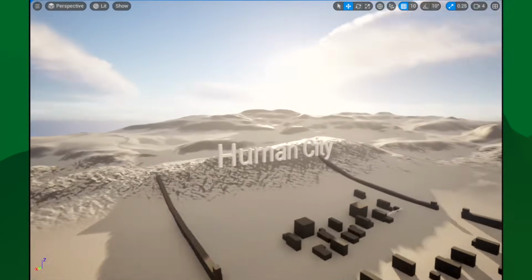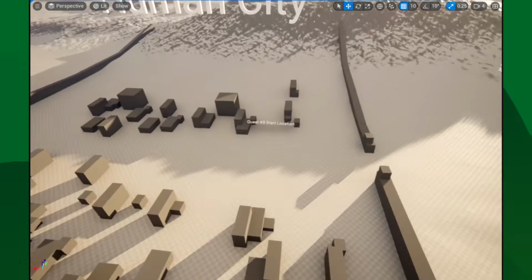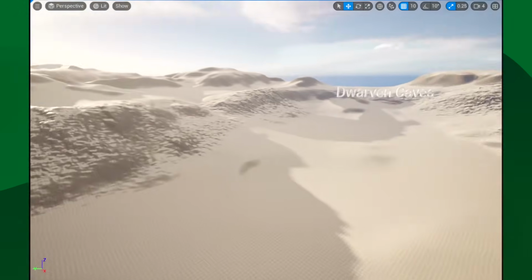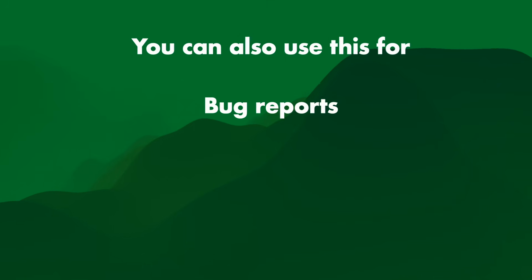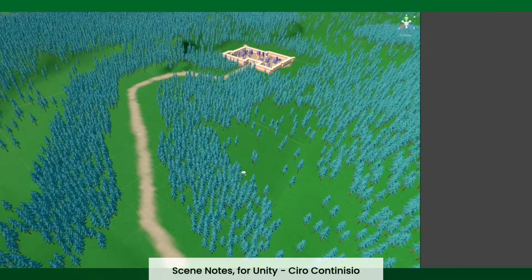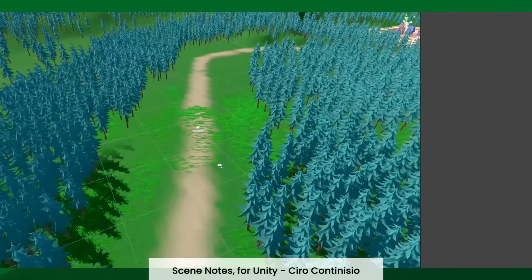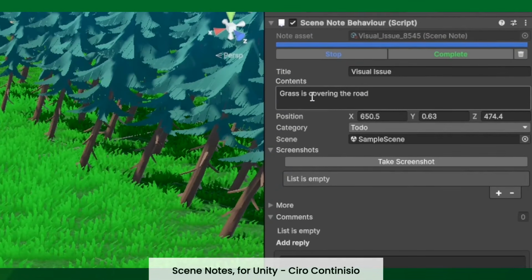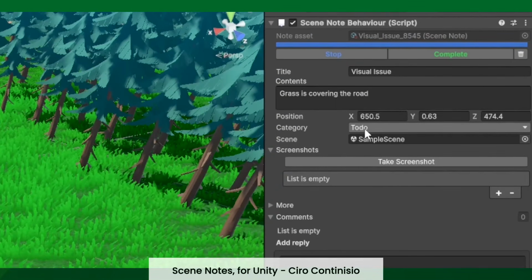You can even do this for quest locations, like, oh, here's a human city, here's the quest 3 start location, so please don't move this, right, because things will break if you do. You can also use this for bug reports, design changes, general to-do tasks. Put them in the level. For example, here's C-Notes for Unity, a plugin by Ciro Contenicio. And in it, you can see, oh, we placed this little marker somewhere, and it says, oh, the grass is covering the road. So someone else has placed this marker and be like, oh, there's something to fix here.